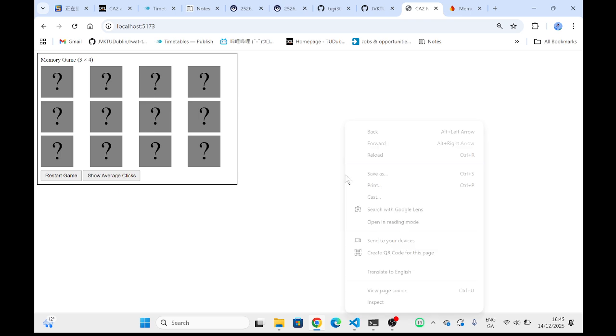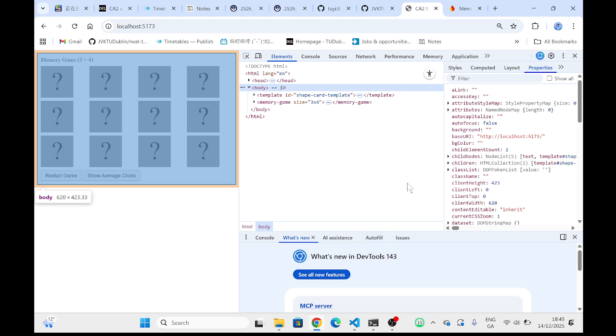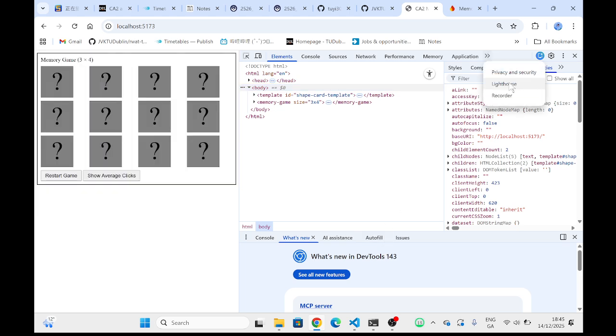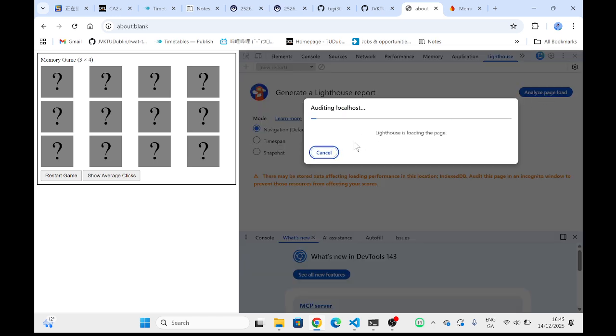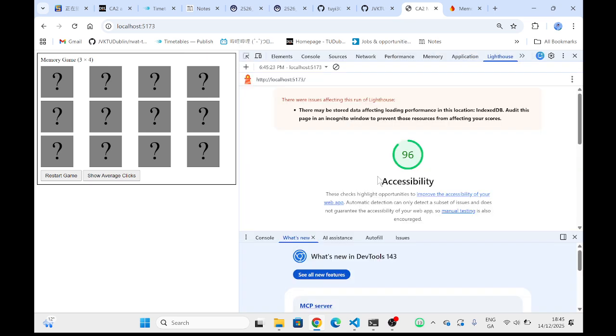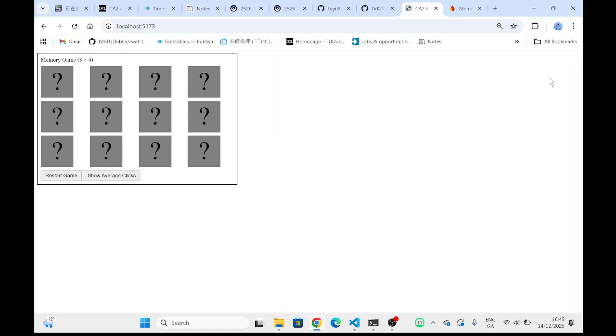I will now run an accessibility audit using the browser's built-in Lighthouse tool. Let's run. And we got 96, which means the application meets the accessibility requirements.